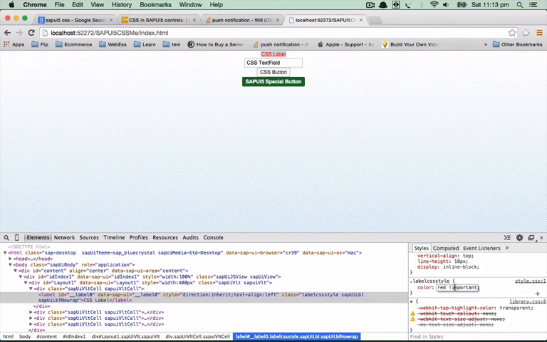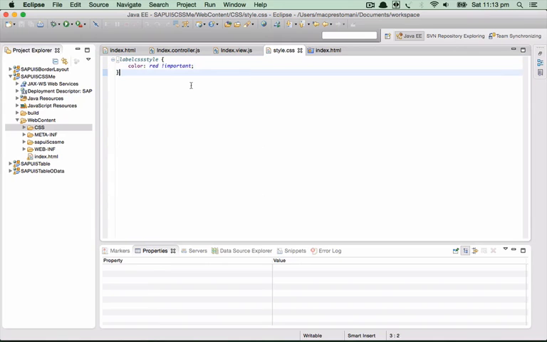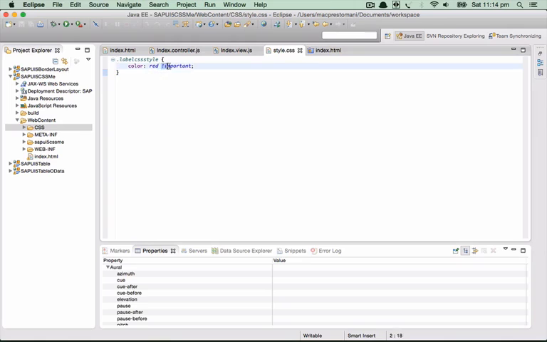Let me remove this important, then it will go back again to black. So you can see it's gone to black again. But this is considered a really bad practice because you don't know when the style is applied and why it's not working. Important is really considered bad practice. So never try to use important in your CSS file. So I am just removing this.